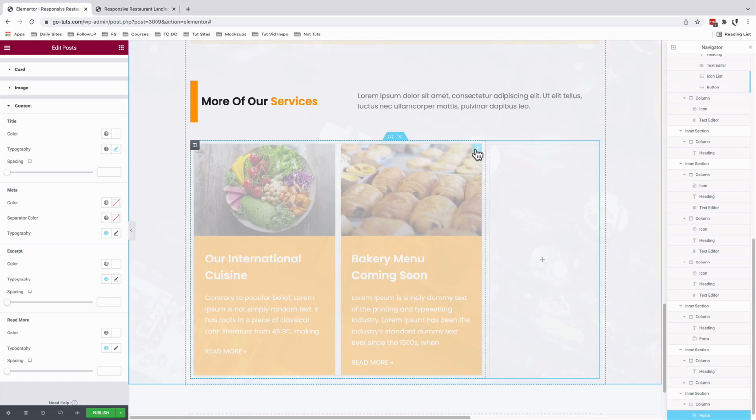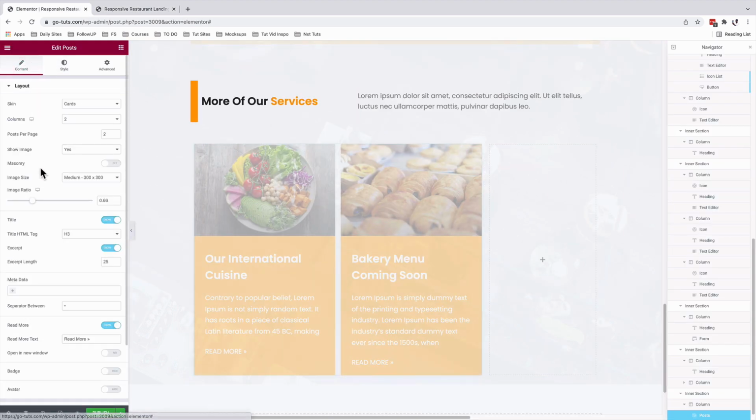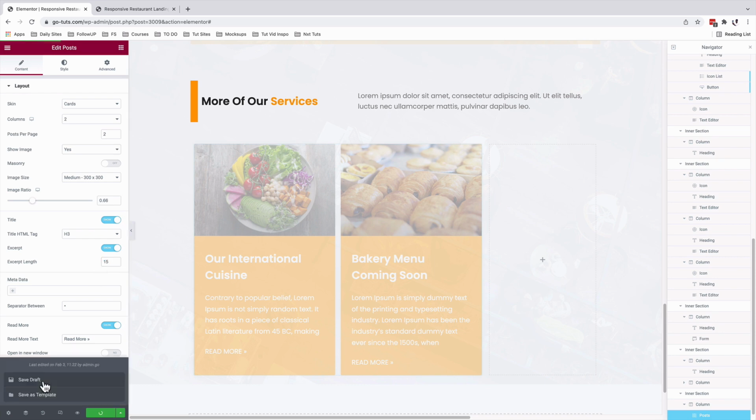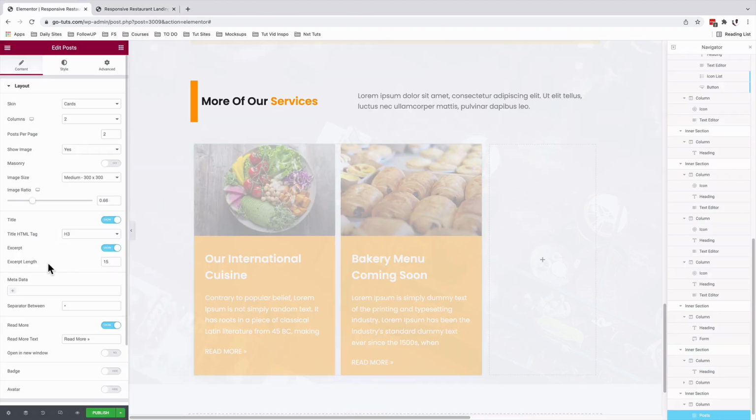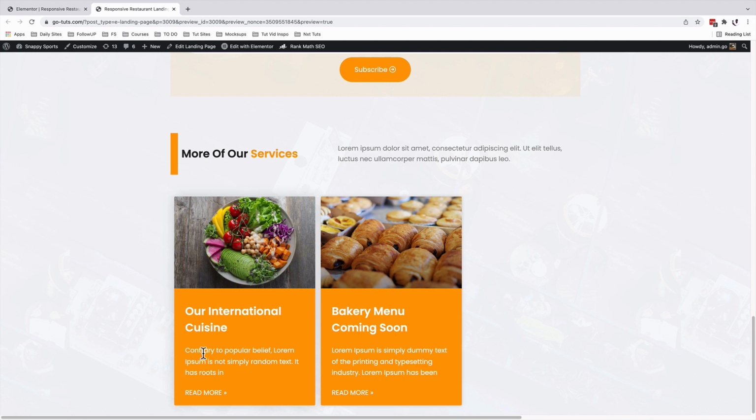With our post widget selected, under content, the excerpt length, we can change that to maybe a 15. Preview this. Our preview looks a little bit way better. By reducing the excerpt length to 15, our preview looks a little bit more neat here, without being too crowded with too much text. I'm going to add now our last column here.